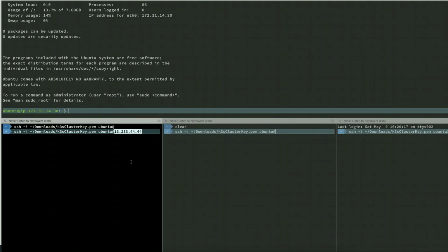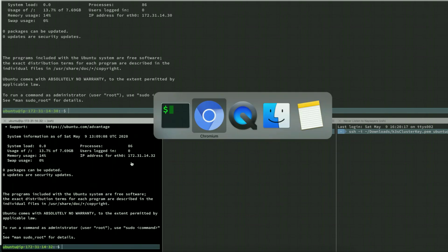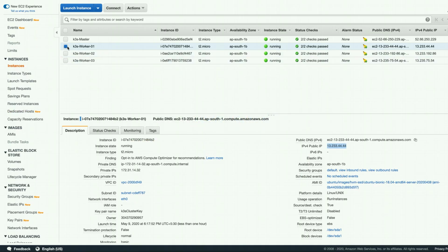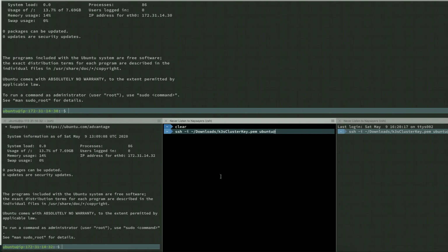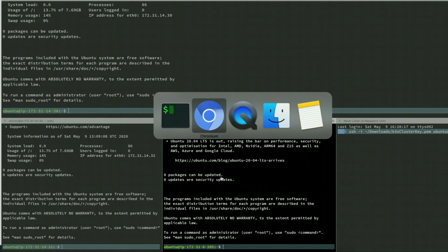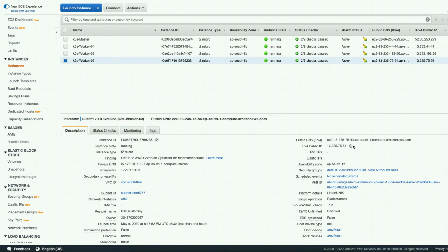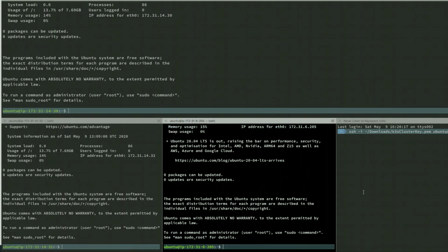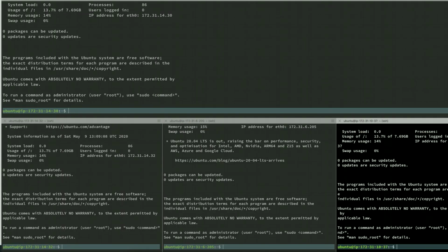Right, let's copy the worker node 1 IP and then connect from over here. It's connected. And then copy the worker node 2 IP as well. And then try to connect. It's connected, and copy the IP of worker node 3 as well. And then connect at this terminal. So all are connected.